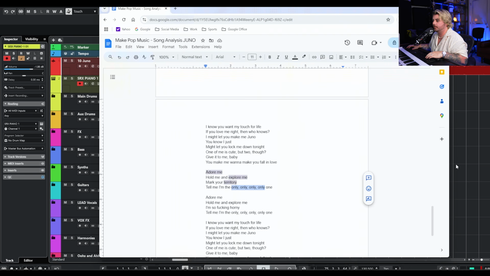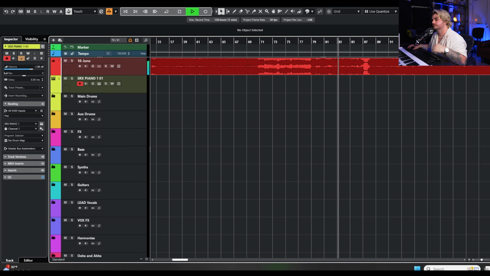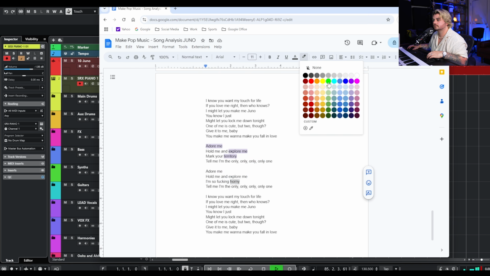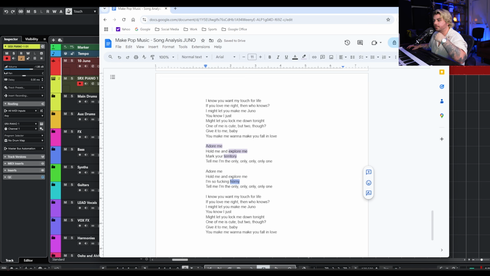Then we pull in some drums, doing the same thing. This is something I personally love doing in a bridge. It's basically repeating the bridge and then only changing one of the lines just to enhance the story and have it feeling repetitive, but not too repetitive.